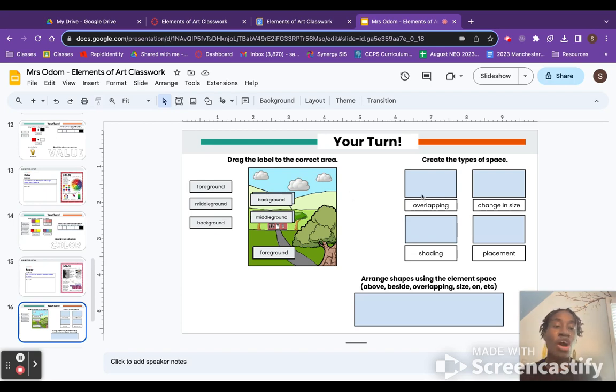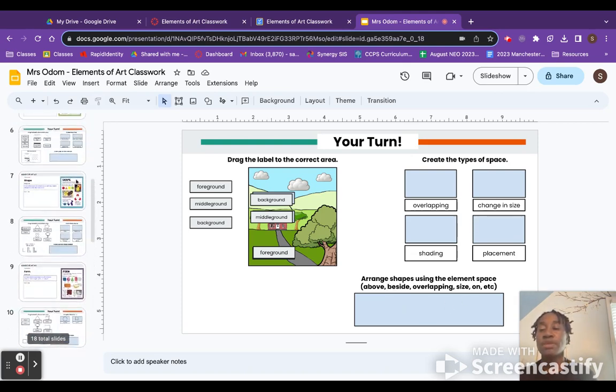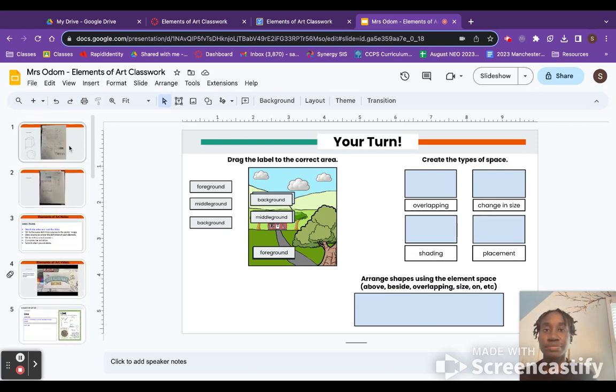All right. On your paper, you're going to write overlapping, change in size, shading, and placement, and then my own. You're going to create your own type of space on that section as well. So I'm going to go to my example.